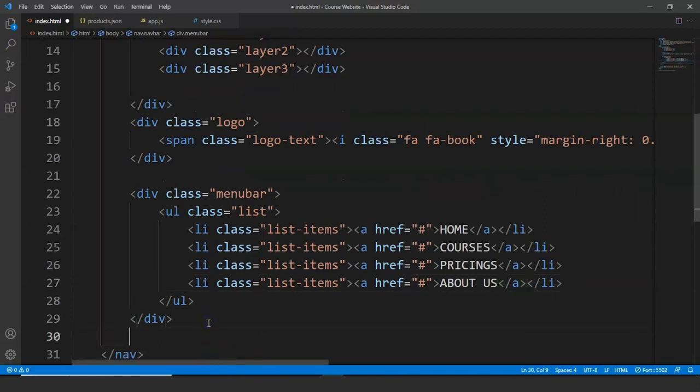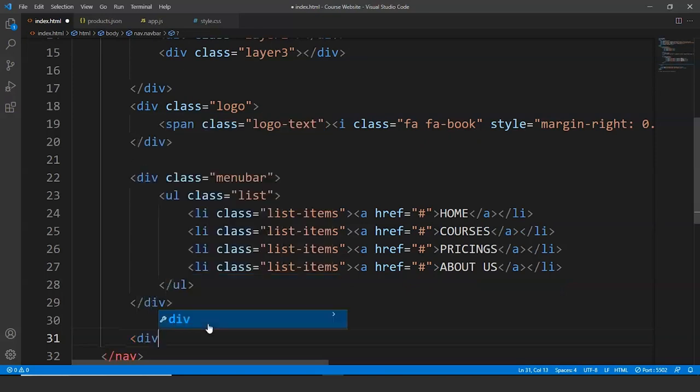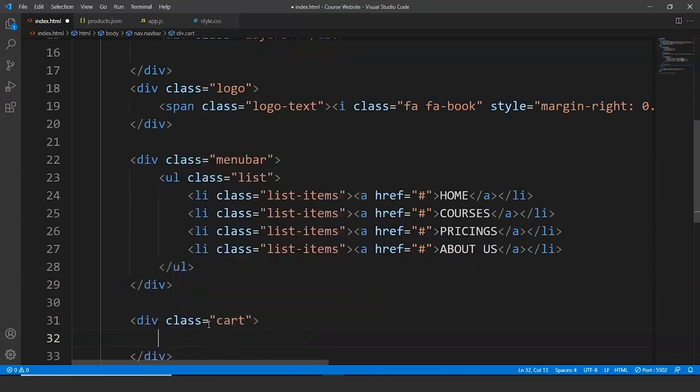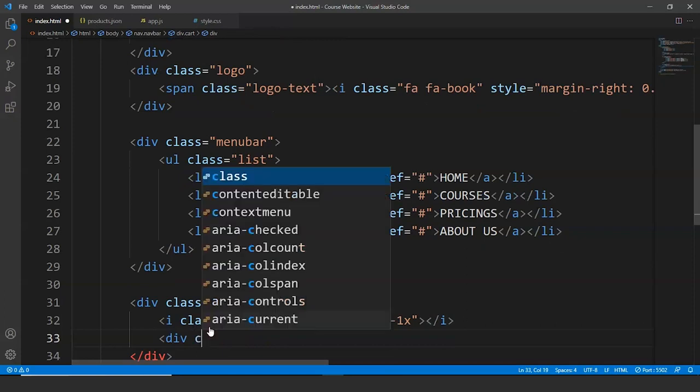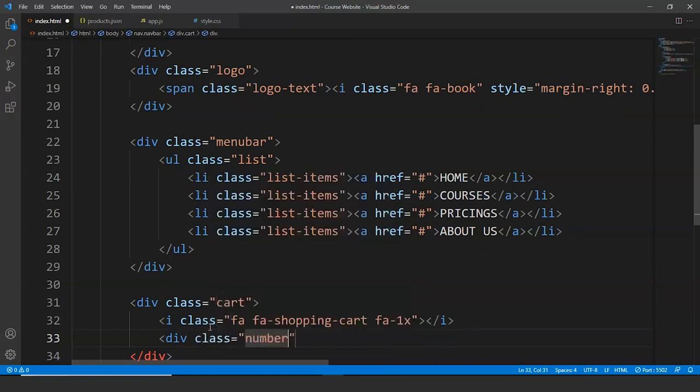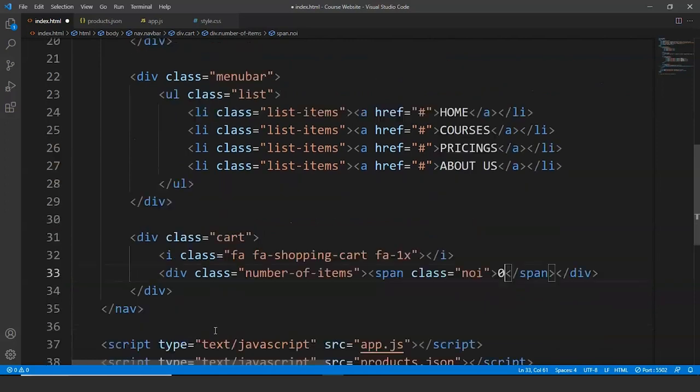Next up what we'll do is we'll write the code for cart now. So we'll write here div class is equals to cart, and inside this we'll write I class is equals to fa shopping cart fa 1x. So here we have used this special class to include the cart icon to a web page. Now next up what we'll do is we'll write here div class is equals to number of items, and then we'll write here span class is equals to, let's say, noi. Now what we'll do is we'll write here 0 inside this. Fine.